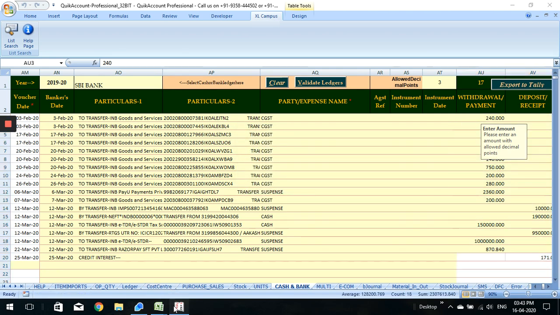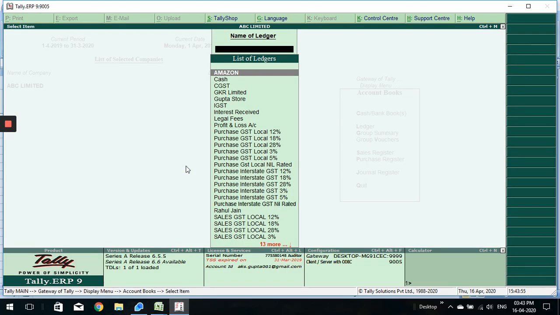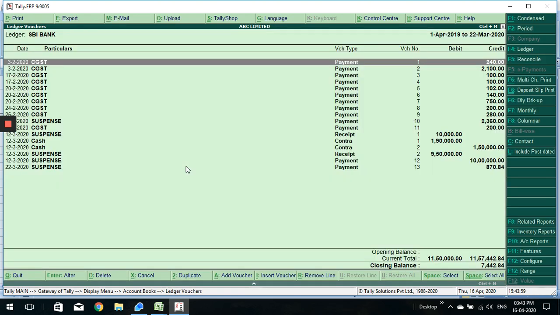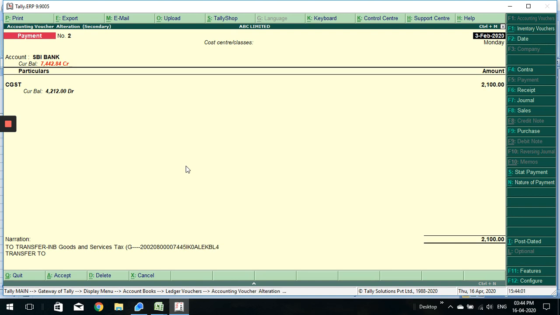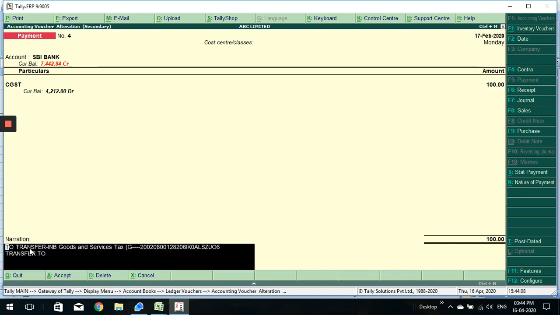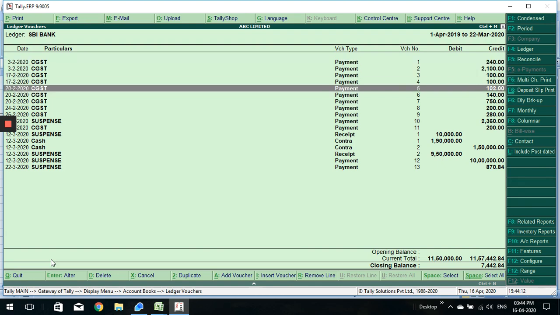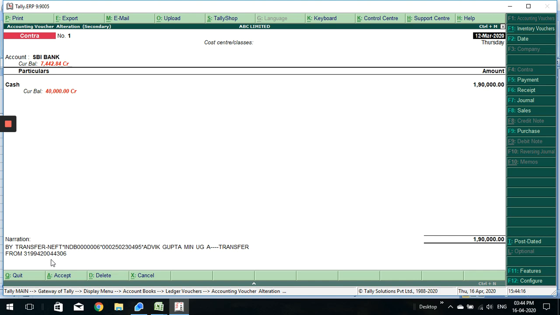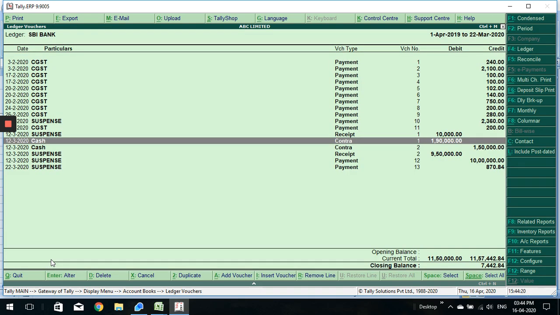Okay. Now we will open Tally and check the bank ledger. So now you can see all your entries have been imported accurately, and the data of the particulars column is showing in the narration. Okay, and you can also see that wherever I have selected cash, that entry went into the contra voucher. So this way you can easily import your bank statement.